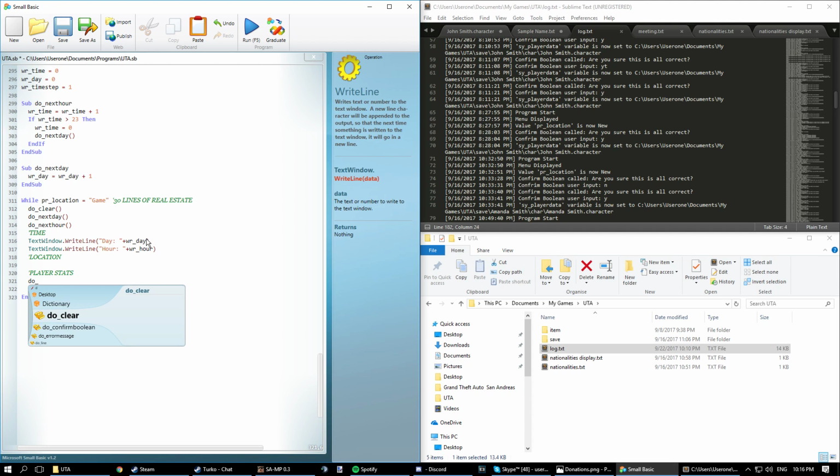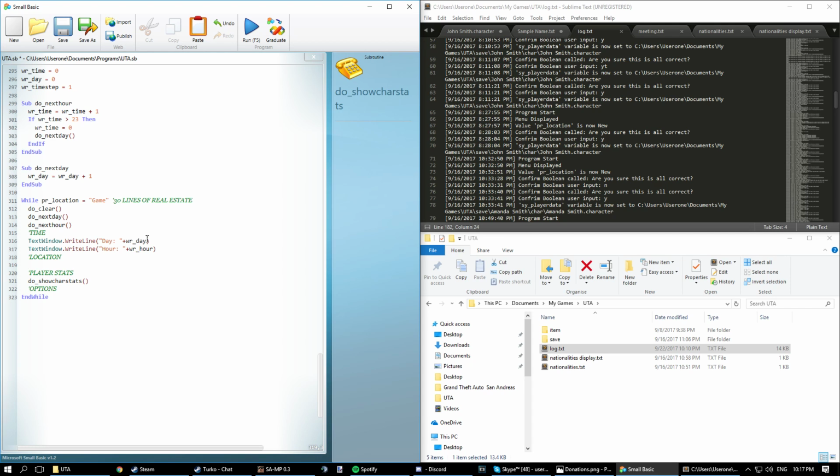I think there's a way to show stats. Yeah, there you go. Show character stats. And okay. Hold on. Do line. Let's just do line at every one of these. No, not do clear. Do line. We don't need the one at the start though, so we're good. Do line, okay.